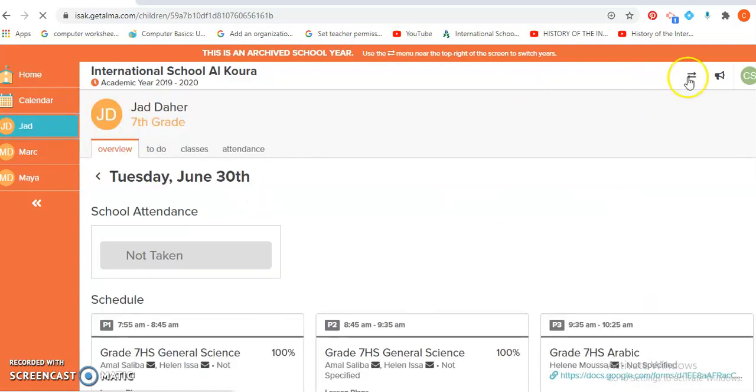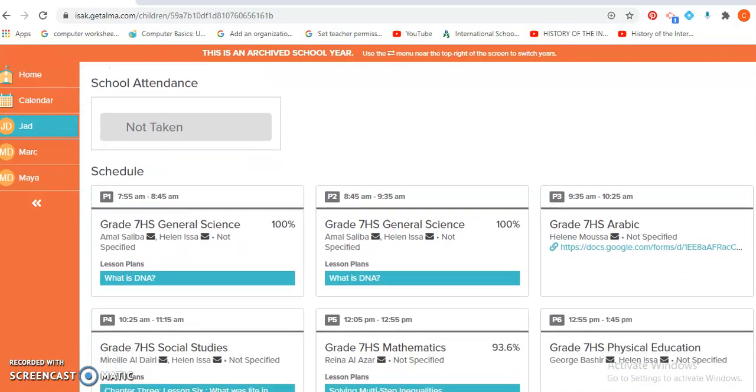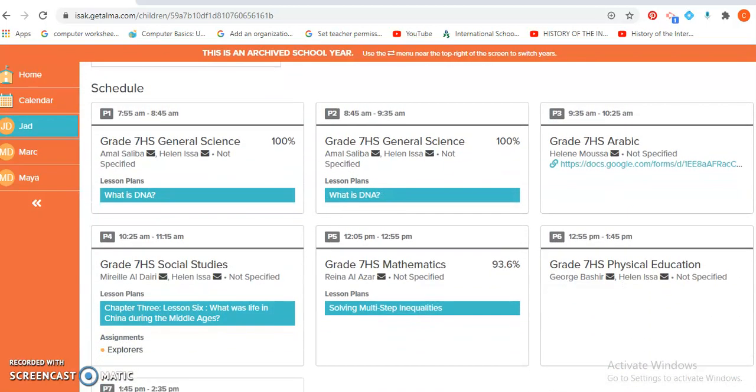So I opened one of my children's accounts, and this was his schedule for that specific day. Normally you will see the period, which subject they have, period 1, period 2, period 3, and any assignments will show at the bottom, like here. In social studies, you will see this is the lesson for that day, and this is the assignment.